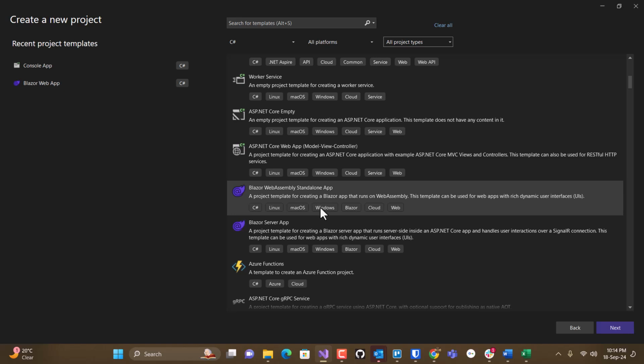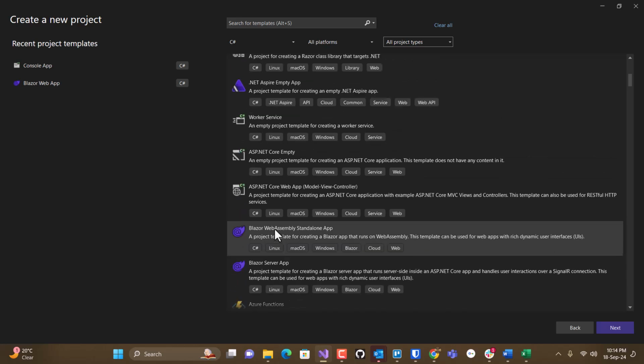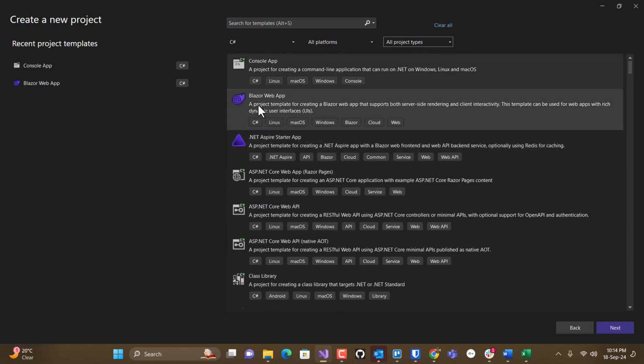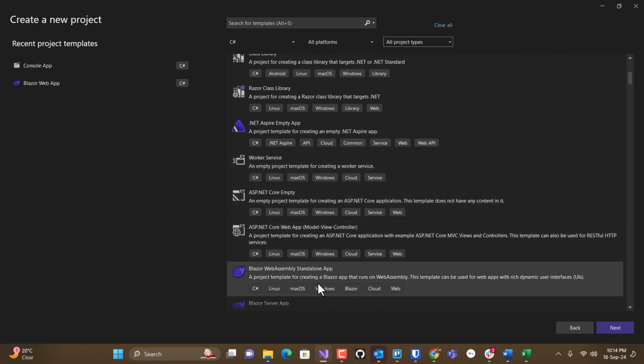a WebAssembly standalone app, and a server app is still there. It might still be there. Really, the one you kind of want to be working with for the most part is this Blazor web app. This standalone app is useful when you're just making a front end, kind of a SPA, single page application. You might want to use this. Or if you're maybe making a static web app, you could use this and it'll just do the front end piece.